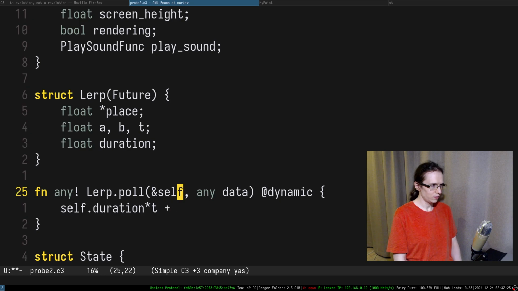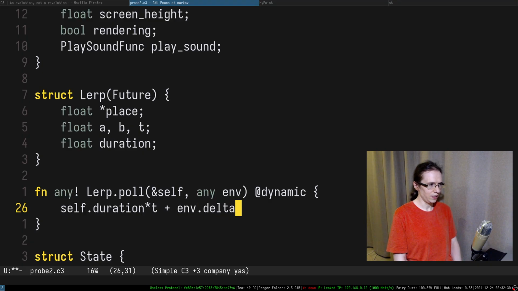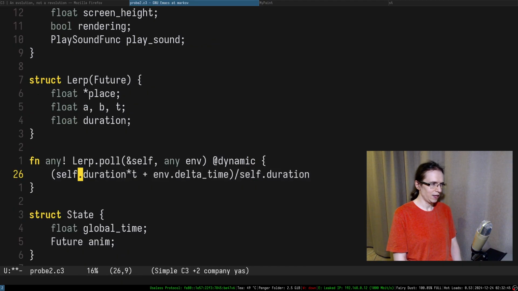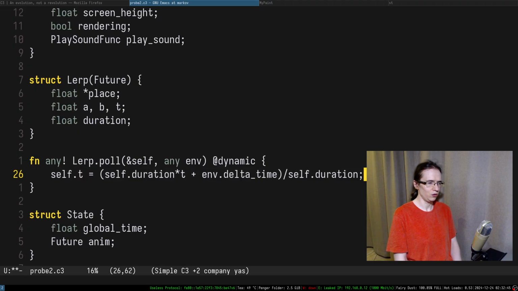Then we need to take data. So this one is an environment, right? So in environment, we have delta time, and we're adding the seconds of the delta time to this thing, right? And then we need to normalize it back by dividing it by duration, and that gives us the new t, so to speak. That's how we are updating it.